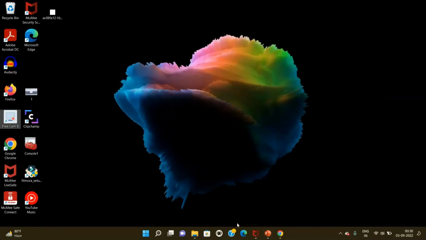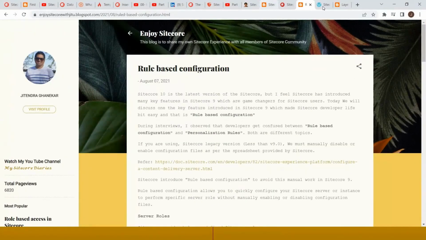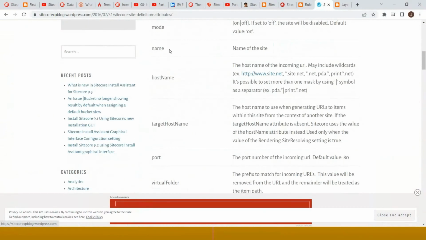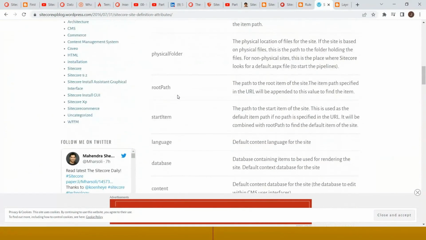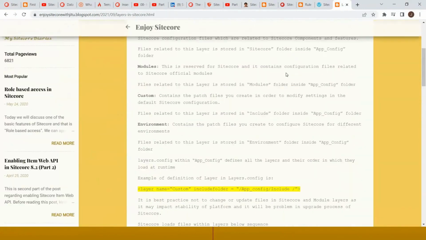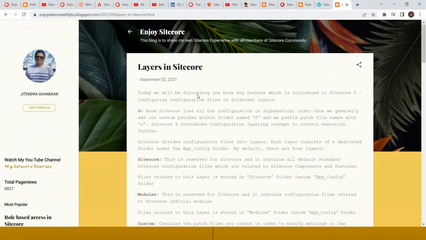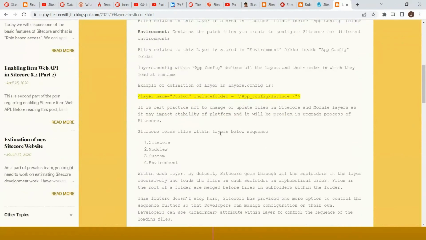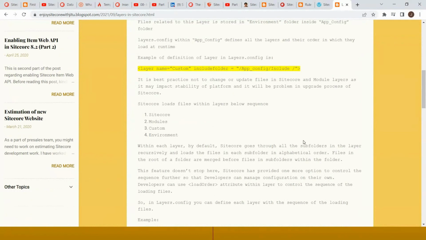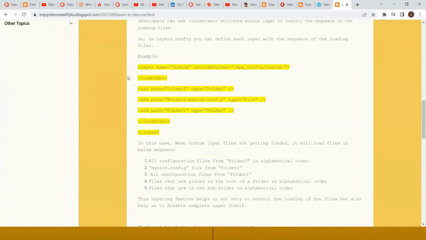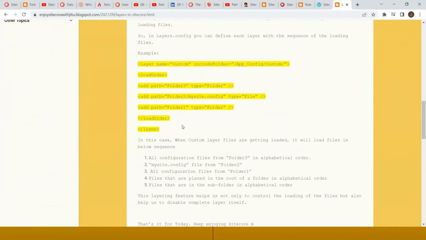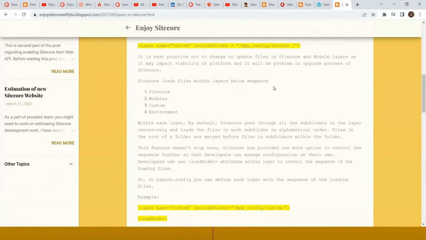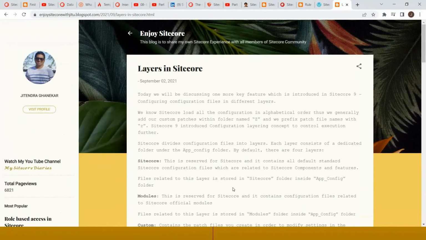Okay, so if I go to the browser again, this is the blog I was talking about, where you have all the Sitecore site attributes. And then this is the blog which I have written on layers.config, which explains that from Sitecore 9 onwards you will have the layers in Sitecore: Sitecore, modules, custom, and environment. And then it explains how layers.config is used, and here is an example of the load order. Okay, we will be having a detailed video soon on this topic.